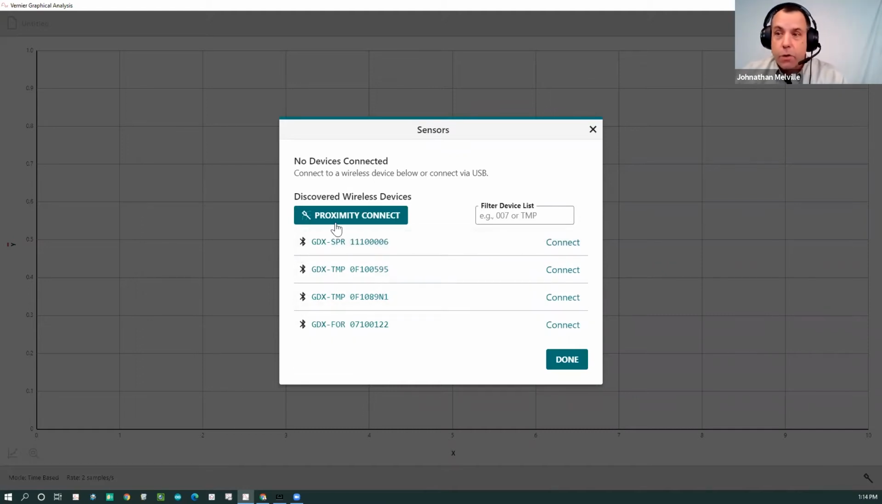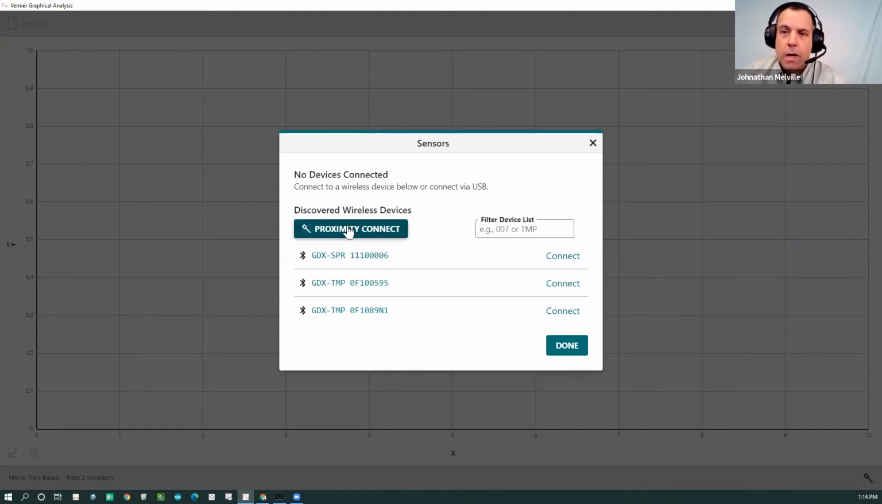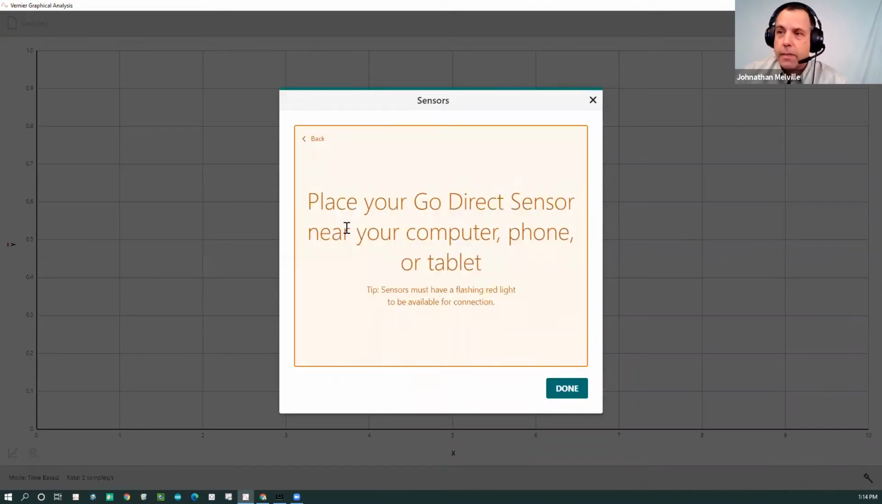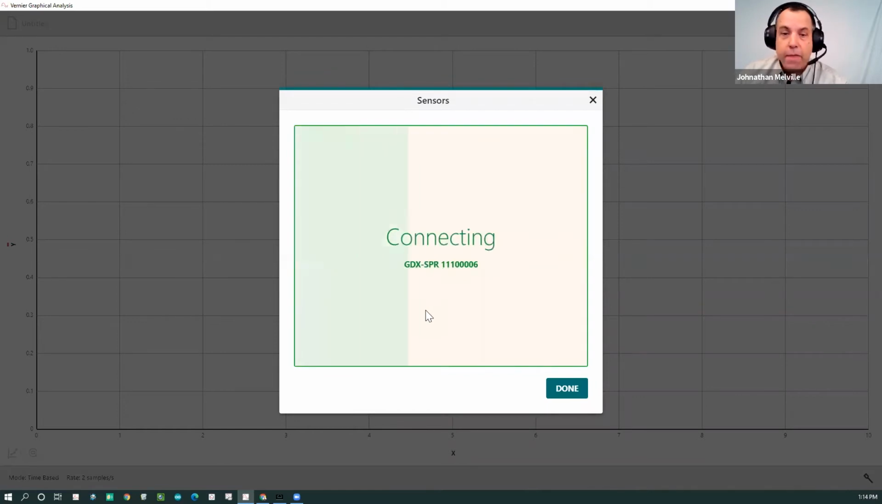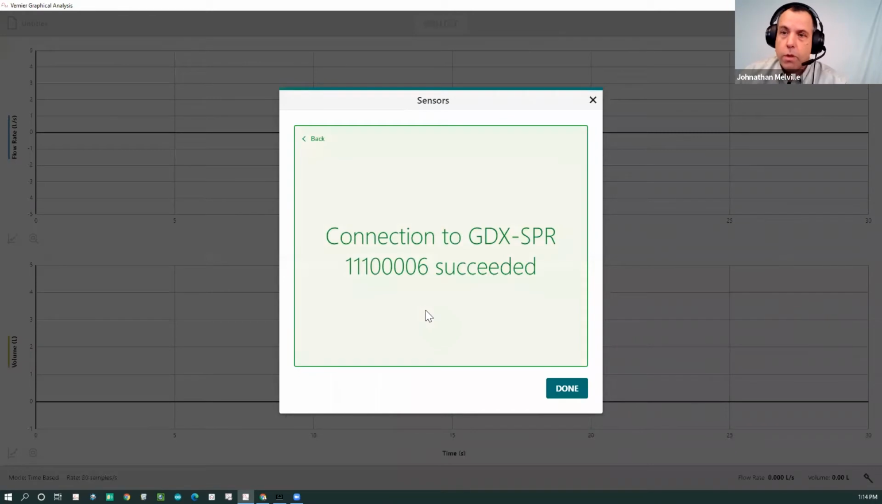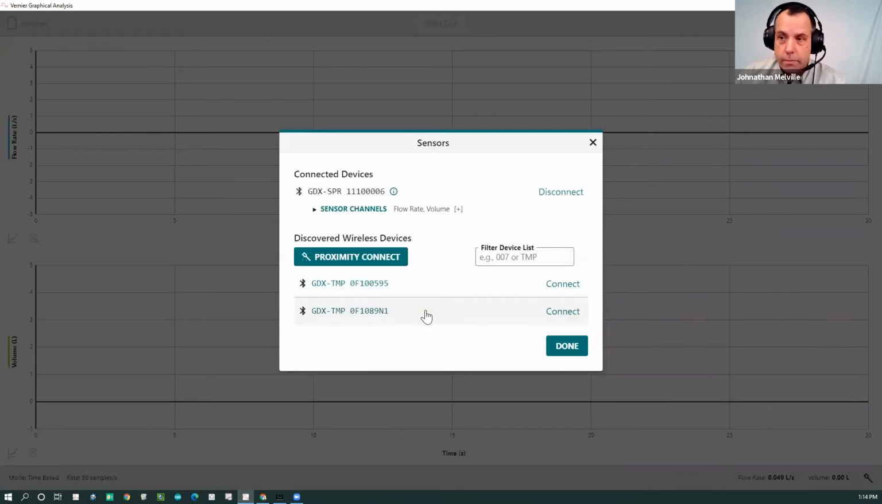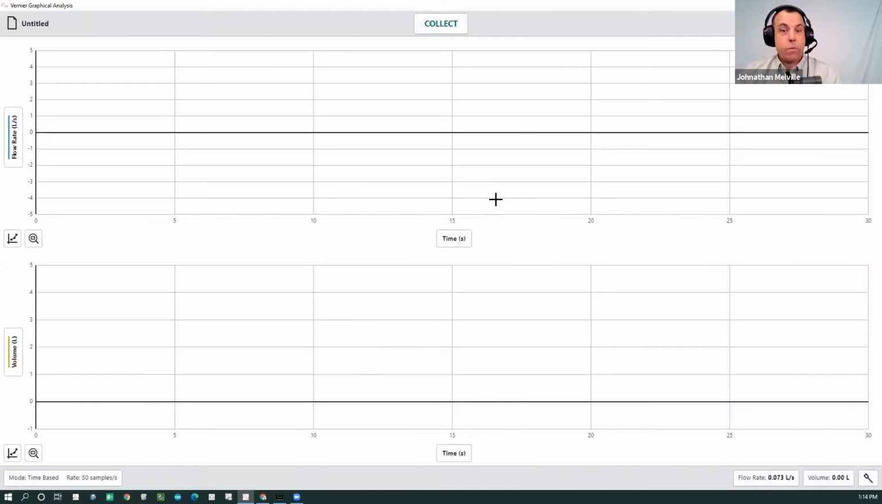What's nice though, is if you look here, there's this proximity connect. Proximity connect is really nice because I can literally put this right over my computer, right next to it, and select proximity connect, and it's going to find it. See how it's found it, and then it's going to connect to it automatically. So that's a really useful tool to do with your students. Great, so now I'm connected wirelessly and I'm ready to do the experiment.